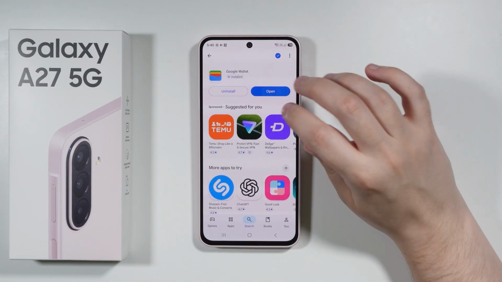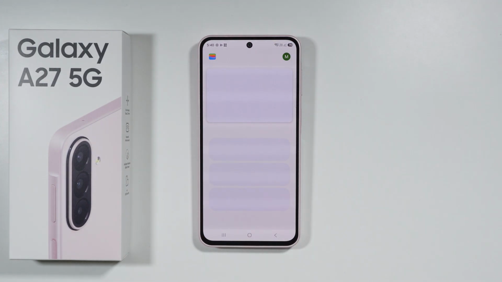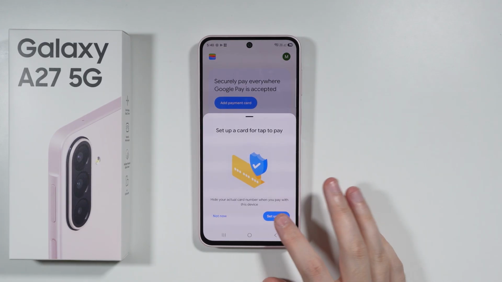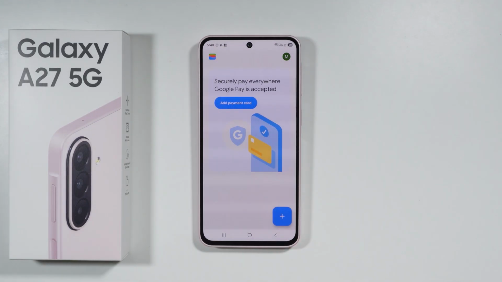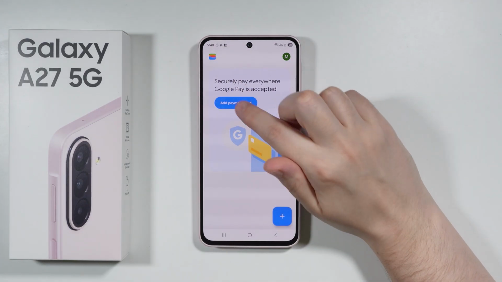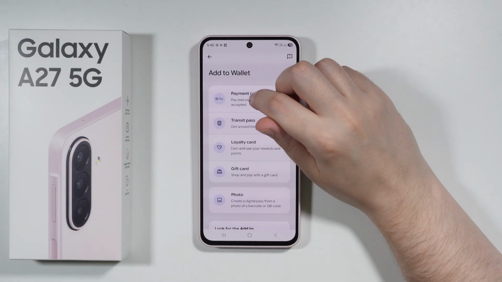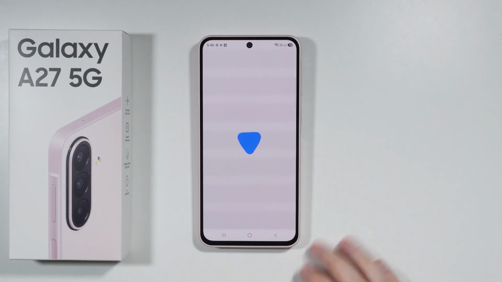And once we have our wallet app ready, we want to open it. Now, in this case, I'm going to allow the app to send us notifications. I think it's quite nice to get notifications from the wallet app, just in case something goes on. Now, here we have immediately the option to set up our card, which you can use with this button. However, in case you don't have this pop-up, you can tap on Add Payment Card in here, or you can use this plus button in the bottom right corner, and you can choose payment card here in this place.